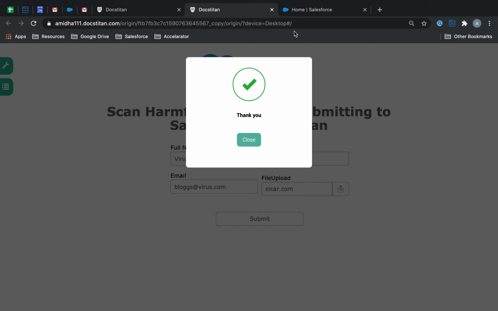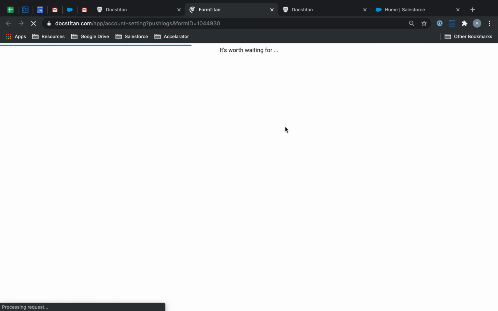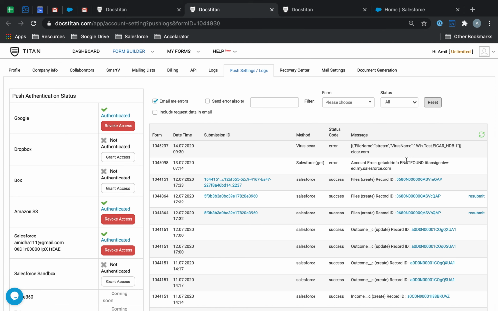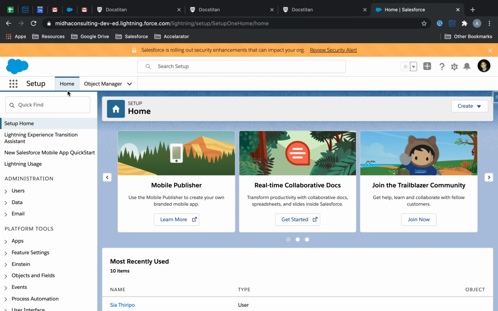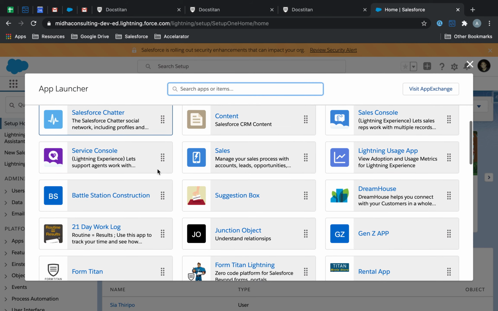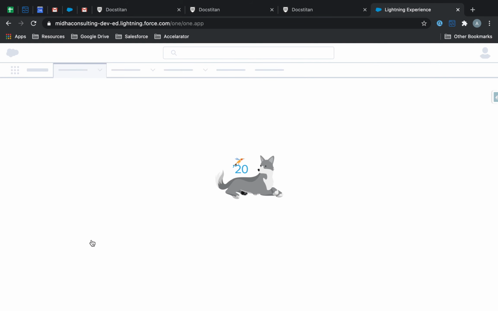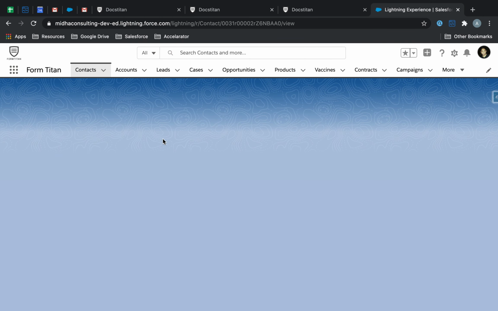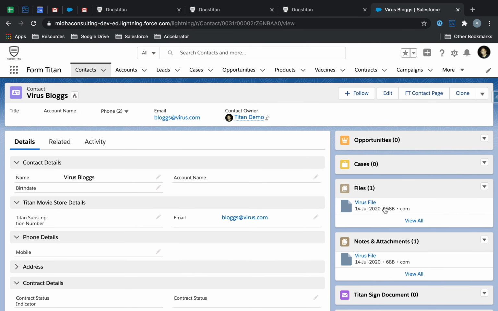Now, what this will do is two things. A, it will create data in Salesforce, and B, you will also see this in the submission. So let's go ahead and refresh, reset, and see if the data has gone through to Salesforce. Let's check. Okay, so here we go. We go into Titan, go to contact, and you can see there's a contact that's been created, virus blogs. And funny enough, the file actually comes in as well, which is a virus file. We don't want that in the future.